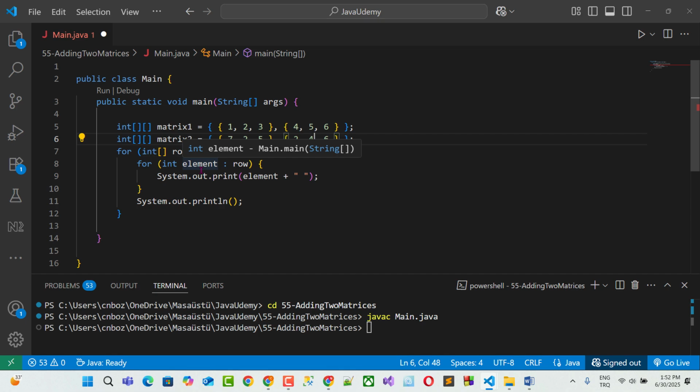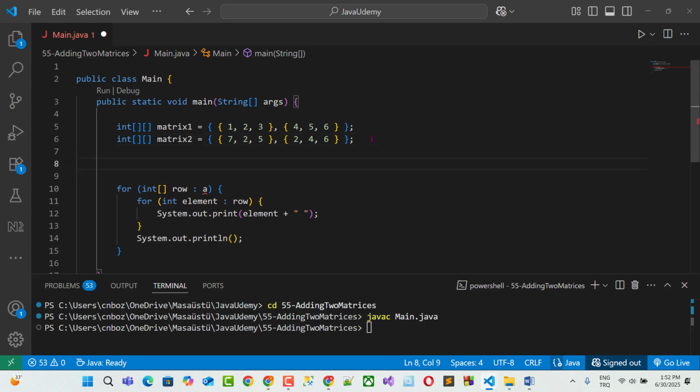How can I do that? We will add elements at the same positions and store the result in a third matrix. So let's define the sum matrix. My third matrix, I come here and I say int, so I open my square brackets 2 times because it's a 2-dimensional array, and then I say sum matrix equals to new int, so I give 2, I have 2 rows and 3 columns. Okay, I separate this place on the memory.